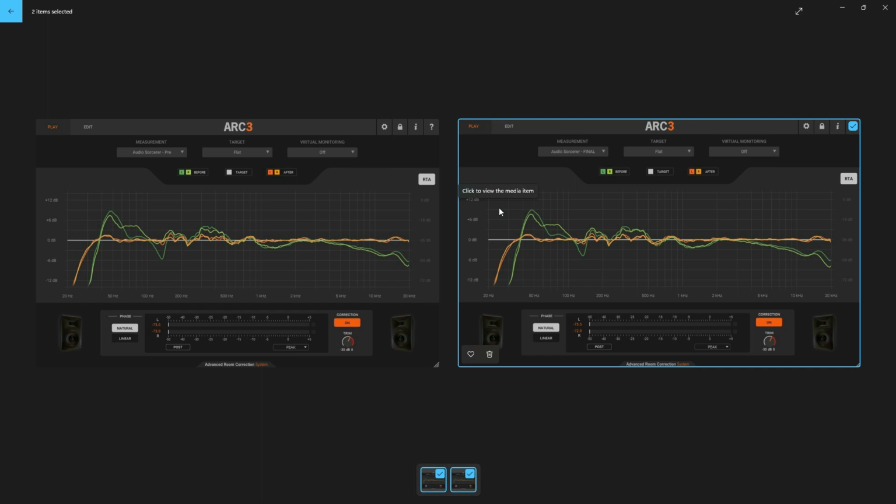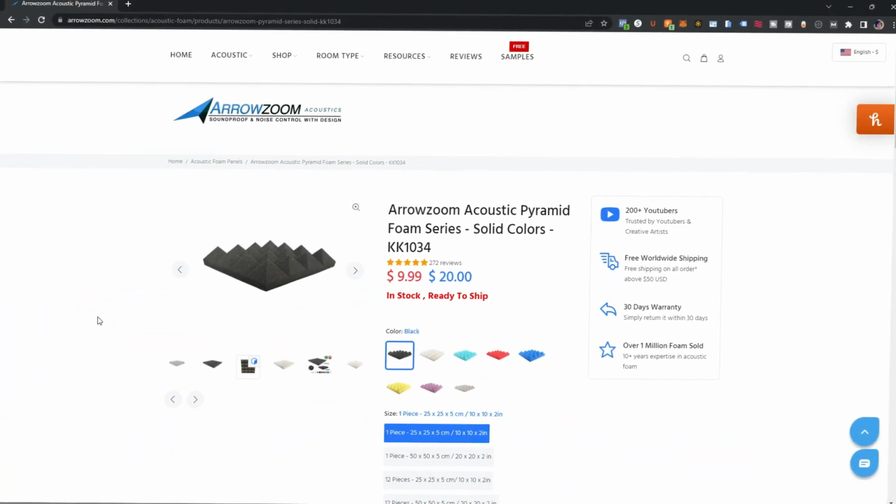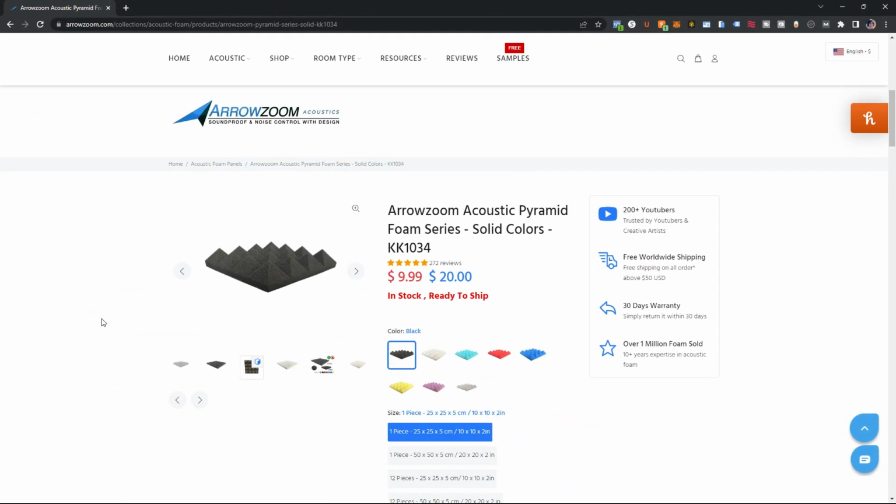All right, so that is what I want to show you regarding our audio example and these graphs. But now let's actually take a look at the Arrowzoom website and let me show you what product I got, and then you can see all the different stuff they have. All right, so here we are on the Arrowzoom website.